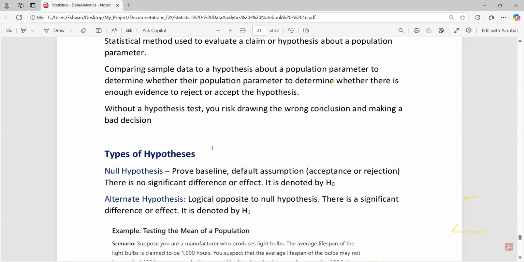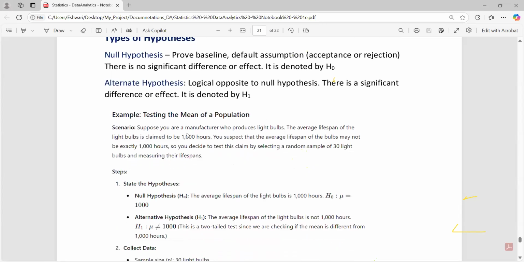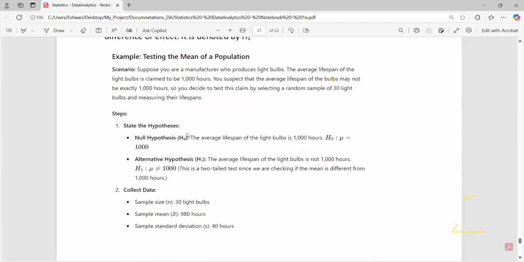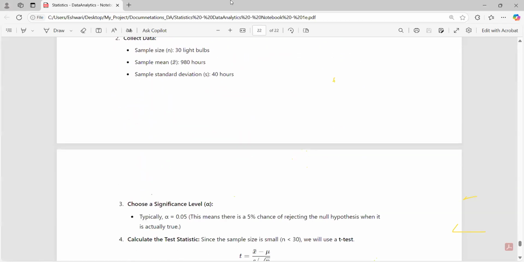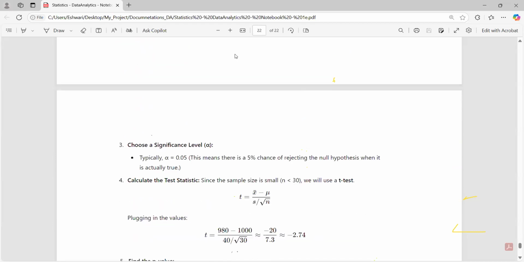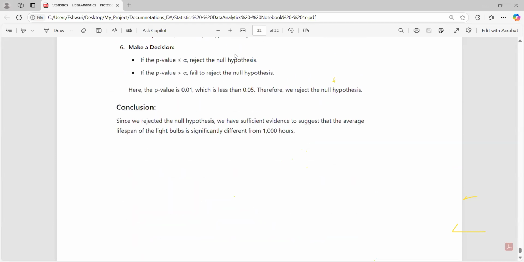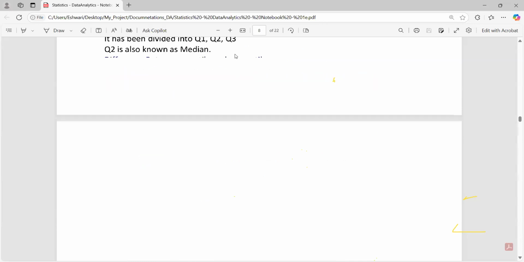Without a hypothesis test, you'll be drawing wrong conclusions and making bad decisions. Sometimes it happens. So this hypothesis helps us to view it along a very thin line, so that it helps us take decisions very accurately. And again, what are the types we have? We have the null hypothesis and the alternative hypothesis, right? These are scenario-based things. So this is actually the introduction of statistics for our data analytics course, right?